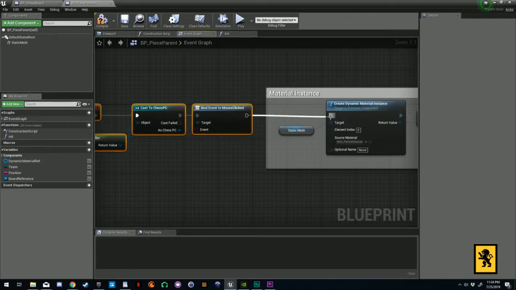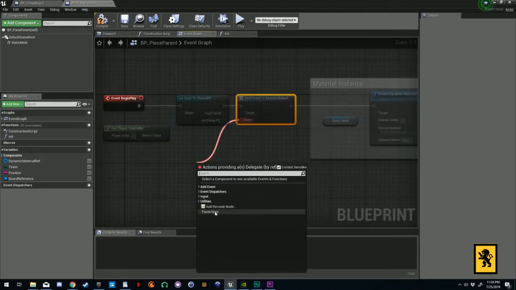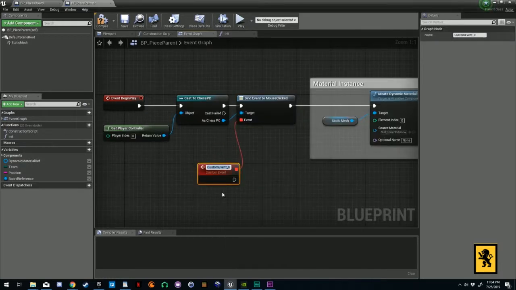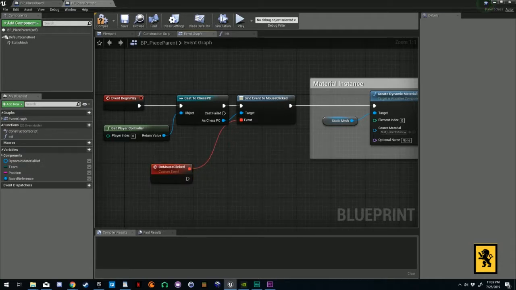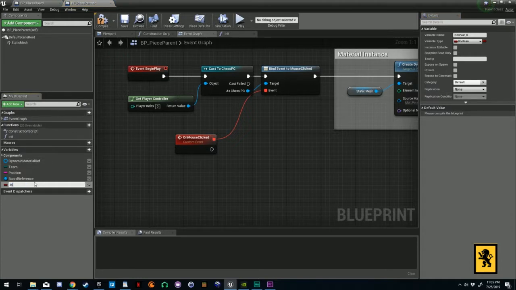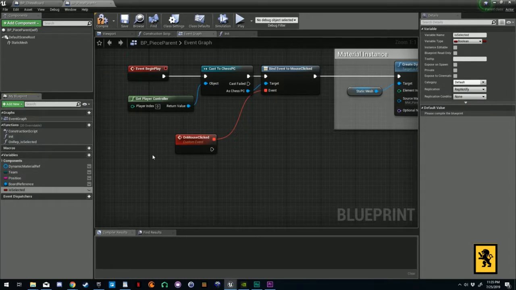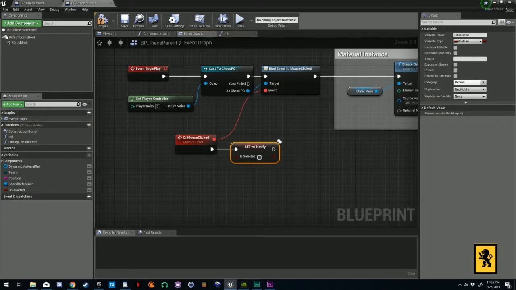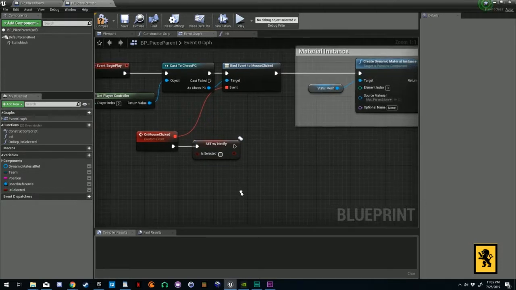Now we can drag over this event, add event, custom event. We'll name this on mouse clicked. And for on mouse clicked, all we're going to do is create a new variable. Name this is selected. And then we're going to set this to a rep notify. And on mouse clicked, set selected to false. We can go ahead and save and compile now.